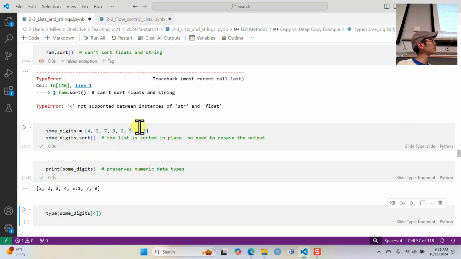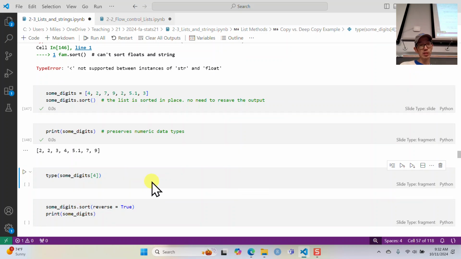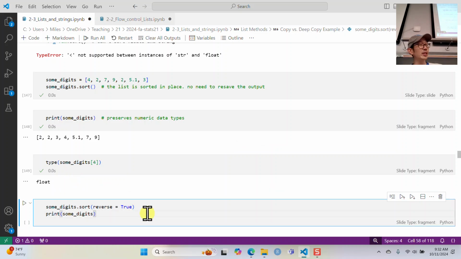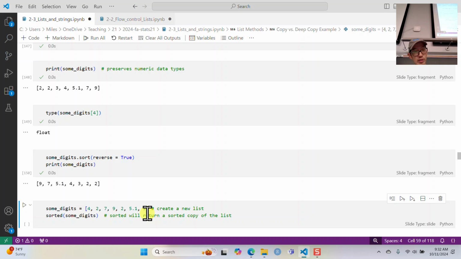And it has no problems if you've got a mix of integers and floats. It has no problem sorting that, okay? It knows how to sort that. Position 4 is still a float. That's no problem. You can do dot sort with reverse equal to true, and that will put it in descending order, okay? And then when I print that out, indeed that's in descending order.